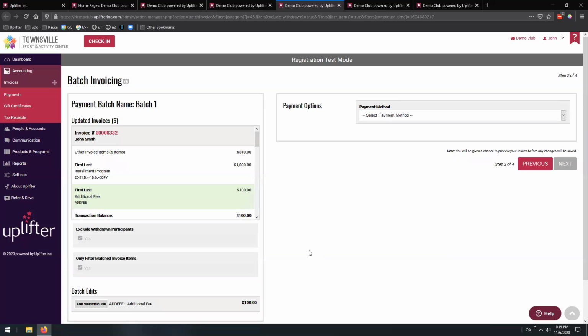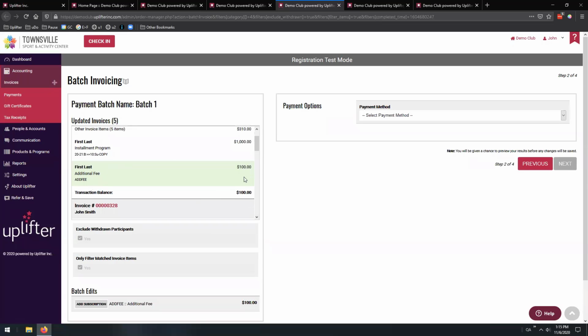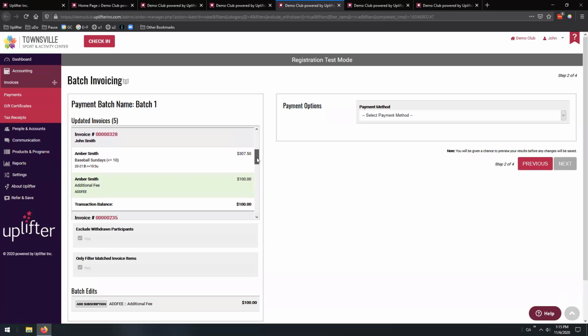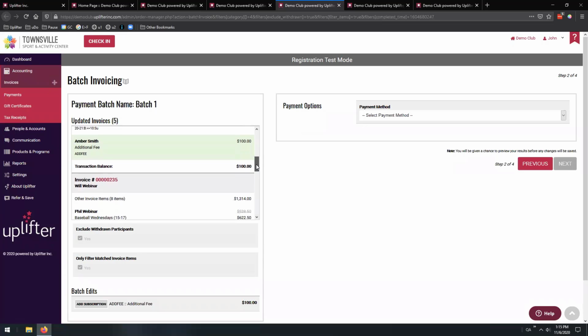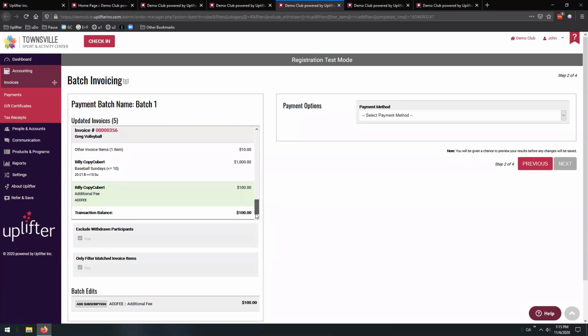On the next step, you're going to see a recap of the invoices that you're affecting. And beyond that, you'll also see the lines that you've added, the edits that you've added. So you can see a summary of what's going to be happening on these invoices as you proceed. You can see who's going to owe money, who's not going to, etc.